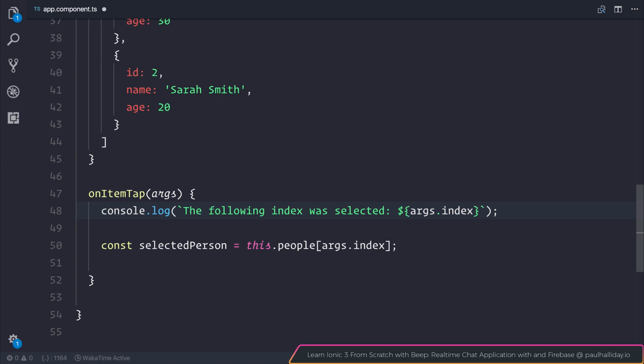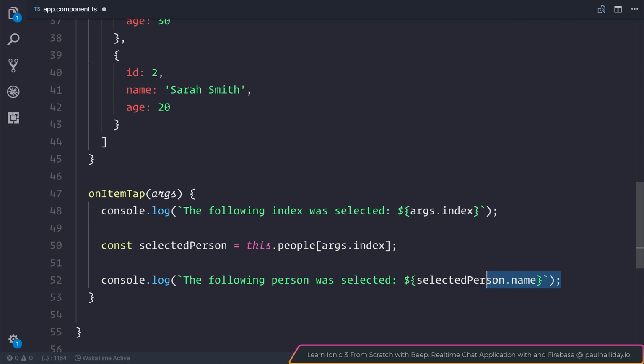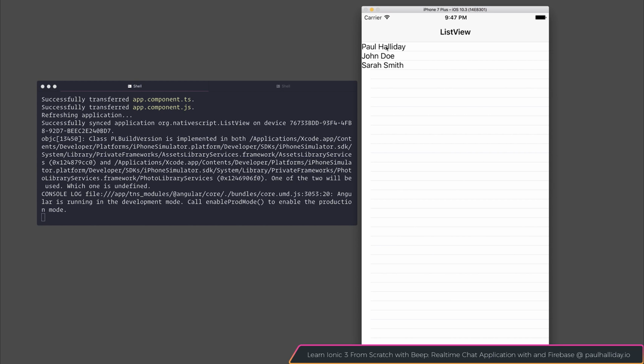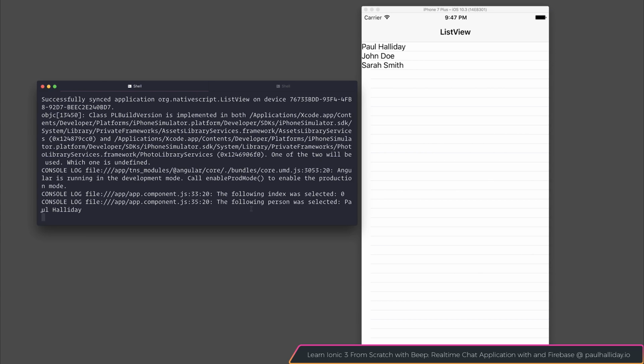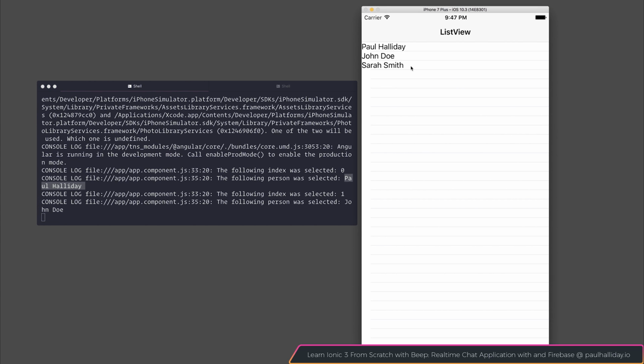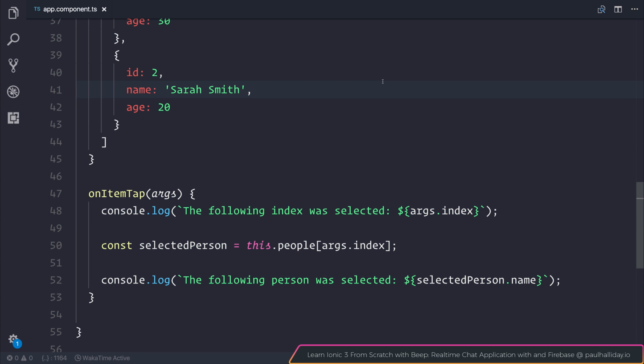Let's change this now to be the following index was selected. And then we can say that the following person was then selected with the selectedPerson.name, because this is now allowing us to see into that selected index. If we select one of the people, such as Paul, we can see that the following person was selected being myself, and then a different index with a different person. So now we're able to determine which index was selected and also filter our data for that specific person.